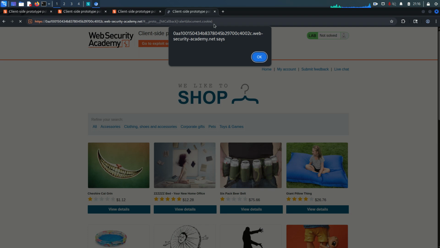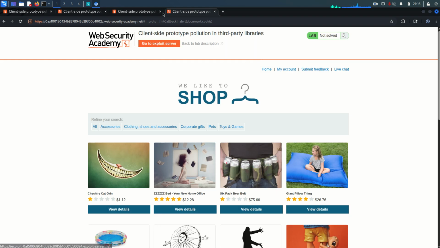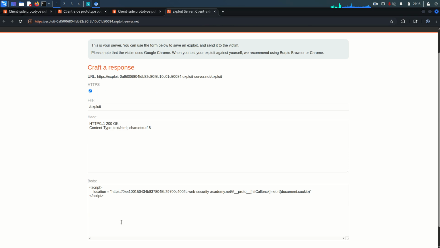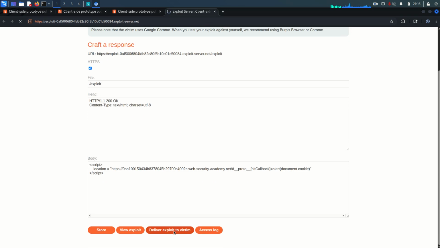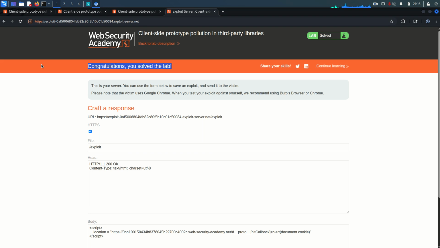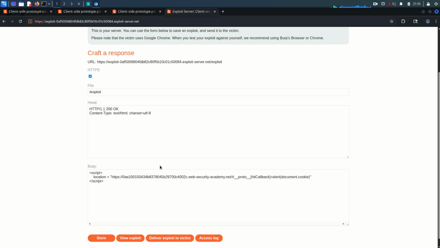If it's working fine, you can see here we have the pop-up with document.cookie, but because this does not have any cookie, that's why it's empty. It is just for proof of concept. I click OK, go back to the exploit server, and this time I'm going to deliver this exploit to the victim. And that's it. The lab is solved because the exploit is delivered to the victim and the victim executed that exploit.